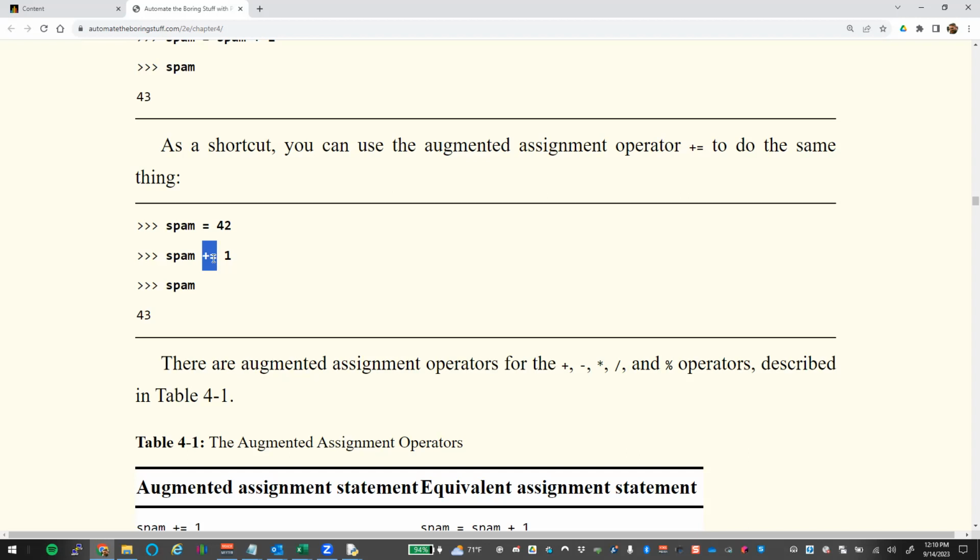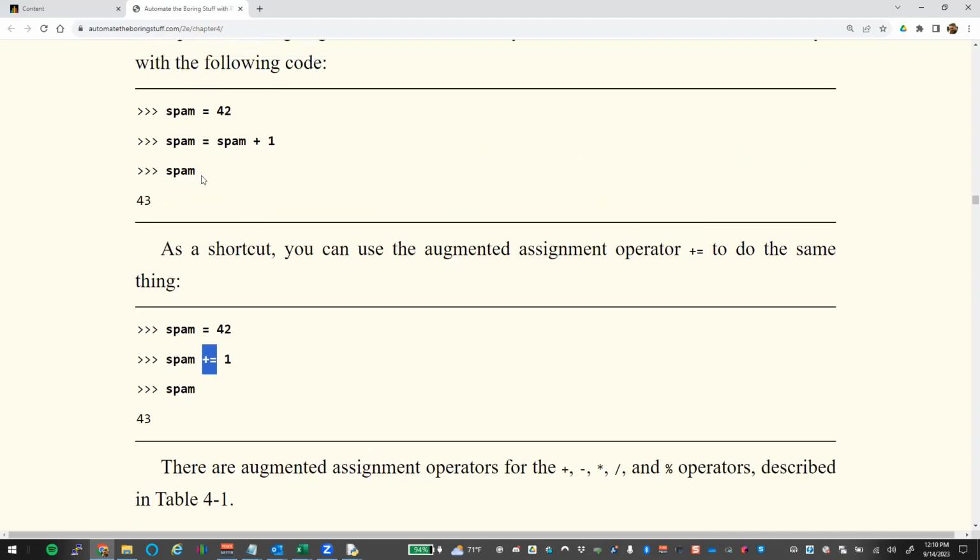So if you want to increment an integer by 1, you could simply say spam plus equals 1, and it would add 1. If we said spam plus equals 10, it would add 10 to it, right? This is just shorthand for writing this all the way out. Doesn't seem like much, but if you're writing big amounts of code, it would save some keystrokes. Same way with minus: if you want to subtract 1, spam minus equals 1.